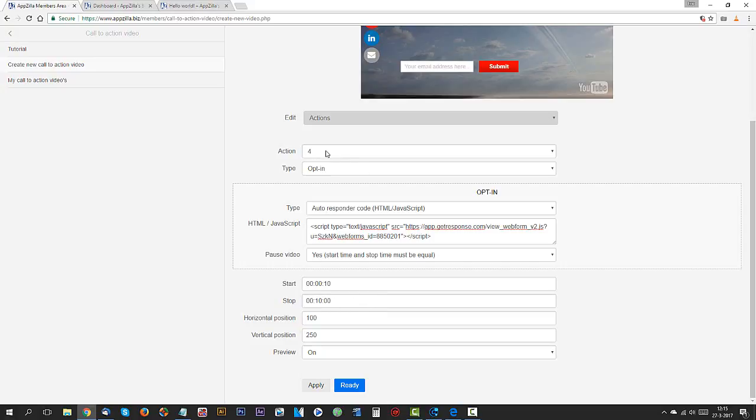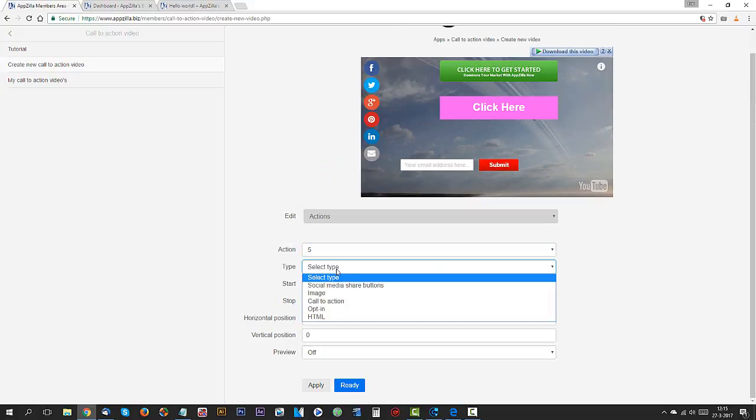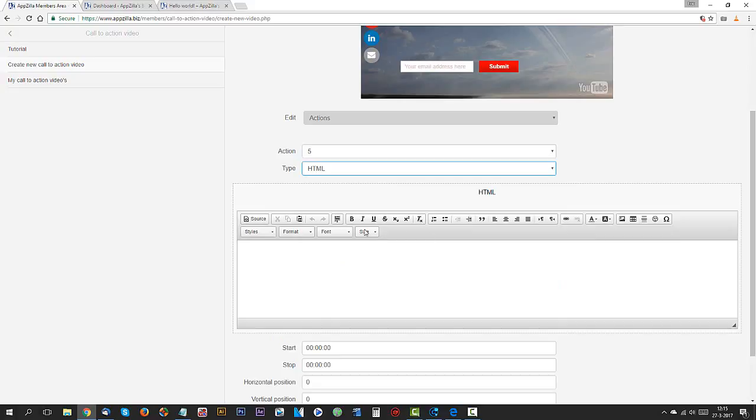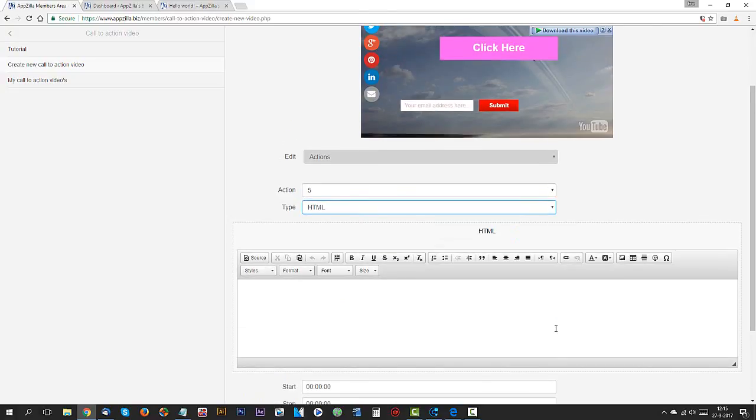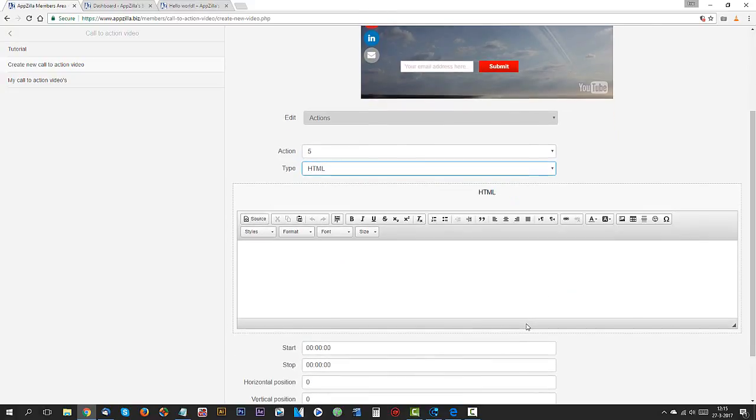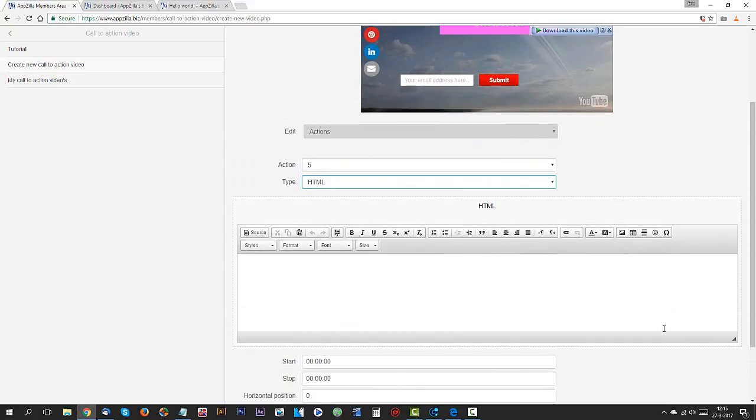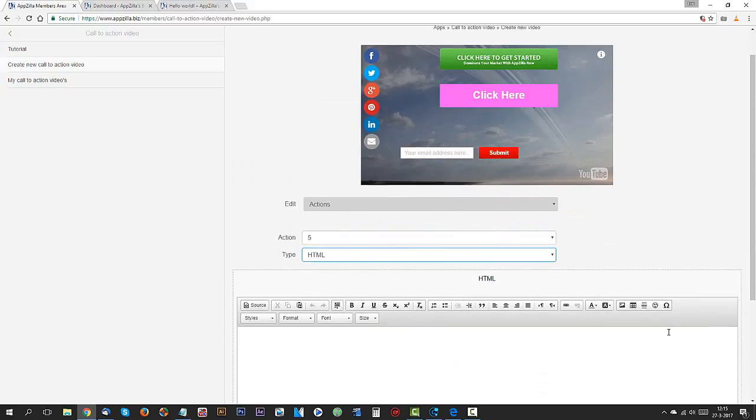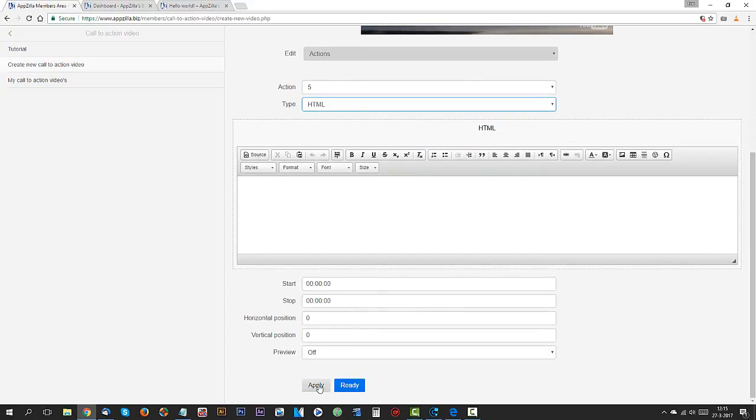Anyhow, this is action number 4. We can go, of course, for action number 5, but that will be the last one, and that's just HTML. Basically, you can put anything in here. This is completely customizable, what you like. There's not much to tell about this. And once you're done, you click on ready or apply, and then ready.